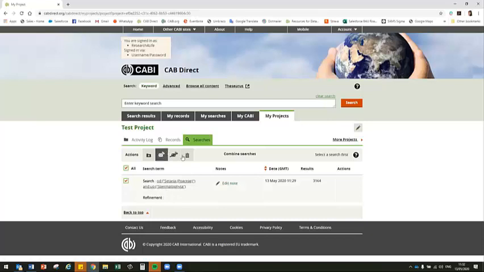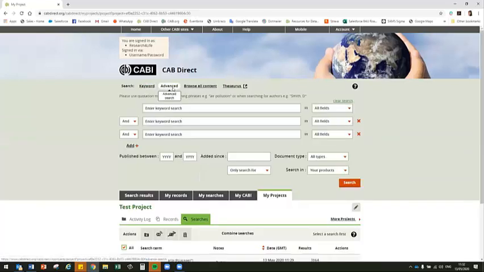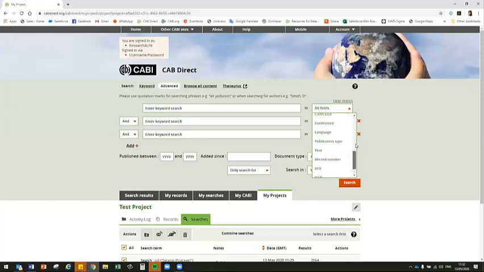Very quickly, obviously I started this demo with a very quick, simple keyword string search, but we do also have an advanced search function, which is very useful. So here we can apply specific keywords to specific indexing fields within the database. So you can see a list here of all the various indexing fields that you can then apply your keyword search to. So I'm going to do a very simple example here.